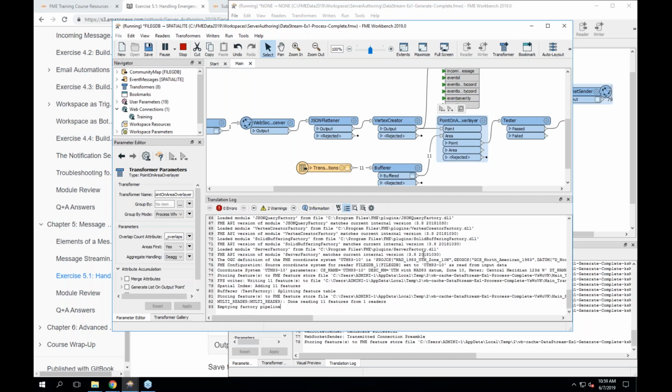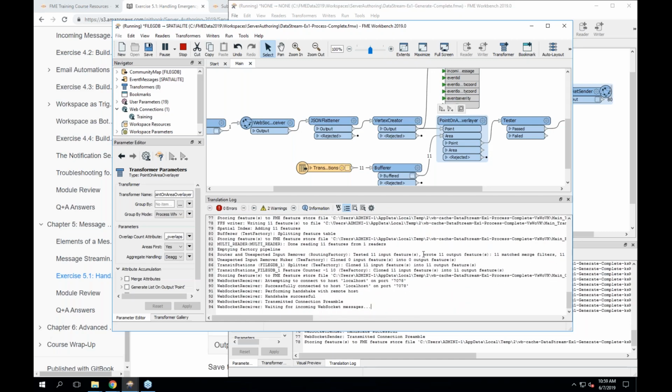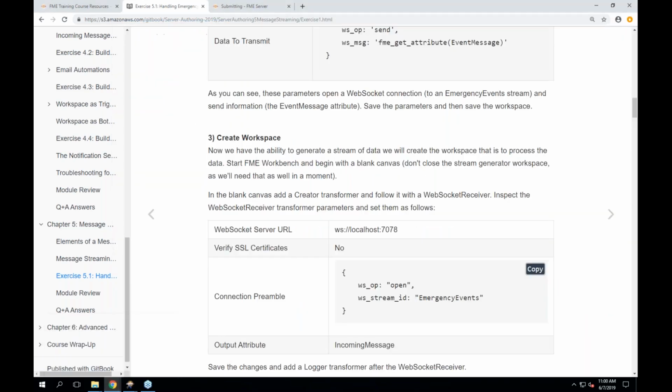Okay, so I'll let that run for now. I'm just going to skip into some of our wrap-up slides, and we can come check on this in a little bit here. But that's basically the basic concepts of setting up a message stream. So this is a good way to deal with high volume data. So you can create a dedicated workspace to always monitor for new information.